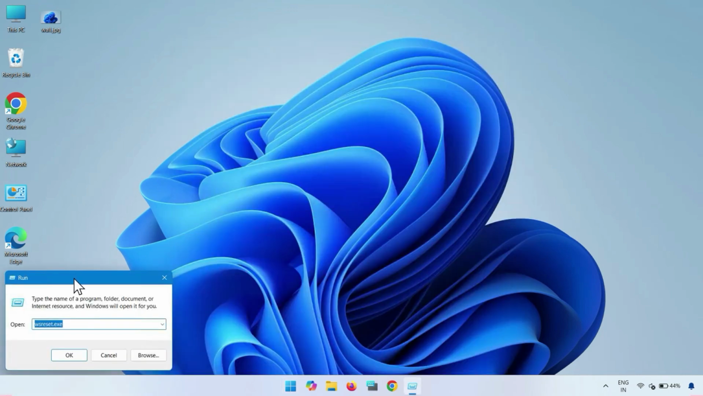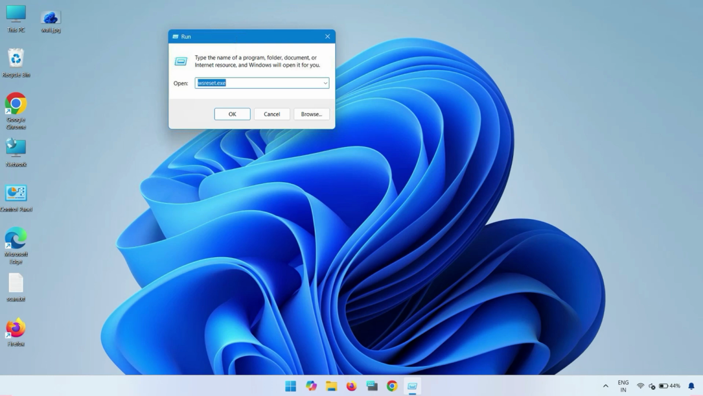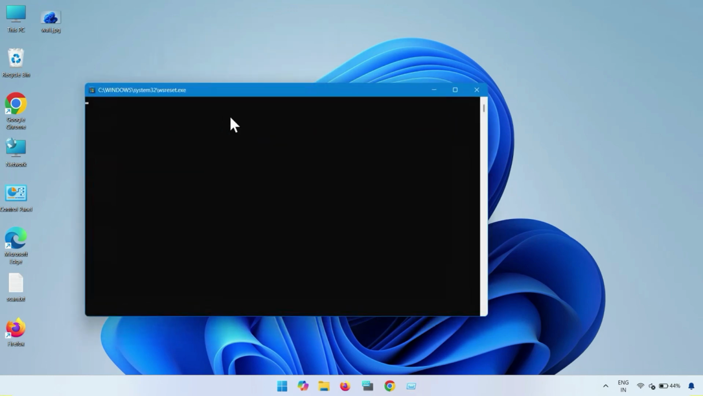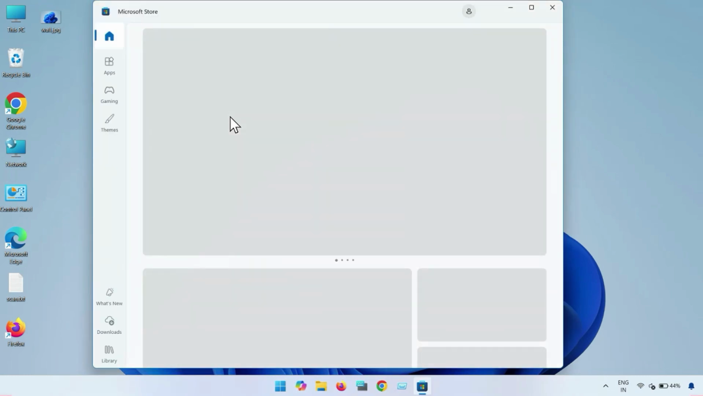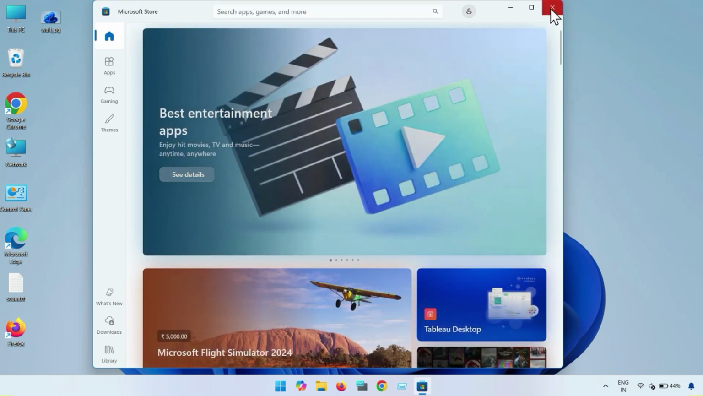Okay, and guys, use this command: wsreset.exe. When you click, it will open the Microsoft Store. That means your installed applications' cache and cookies will be restored. It's clean. Okay, and then close it.